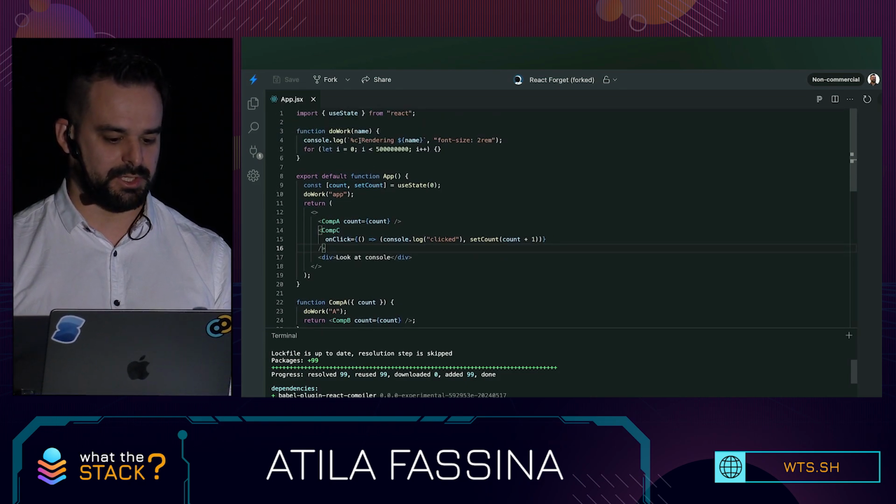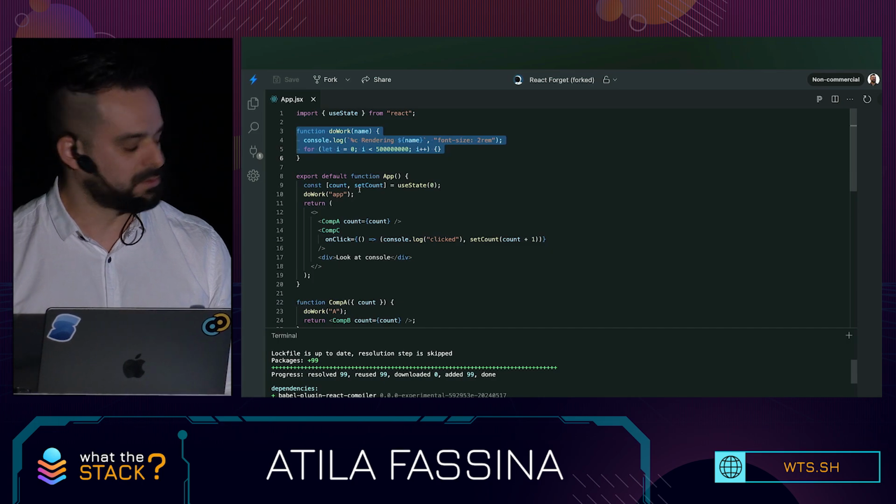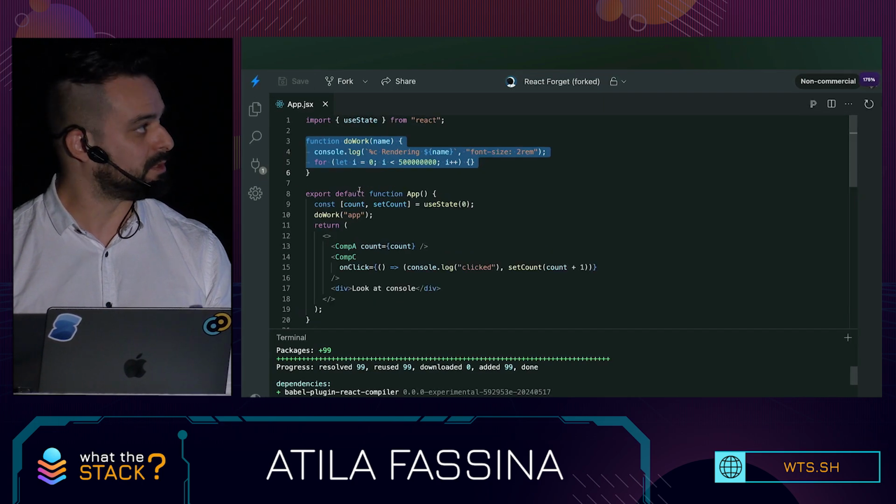And this little app over here has this function. Everybody can see it? Cool. Do I need to make it bigger? Maybe a little bit bigger, yeah.